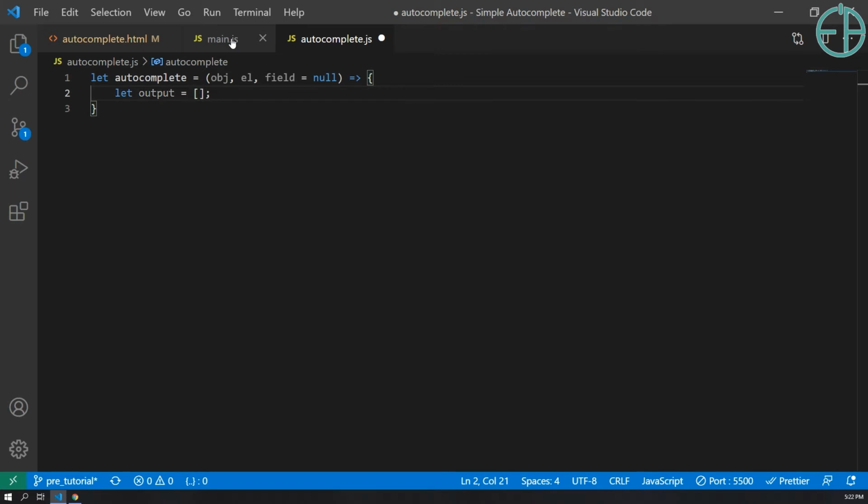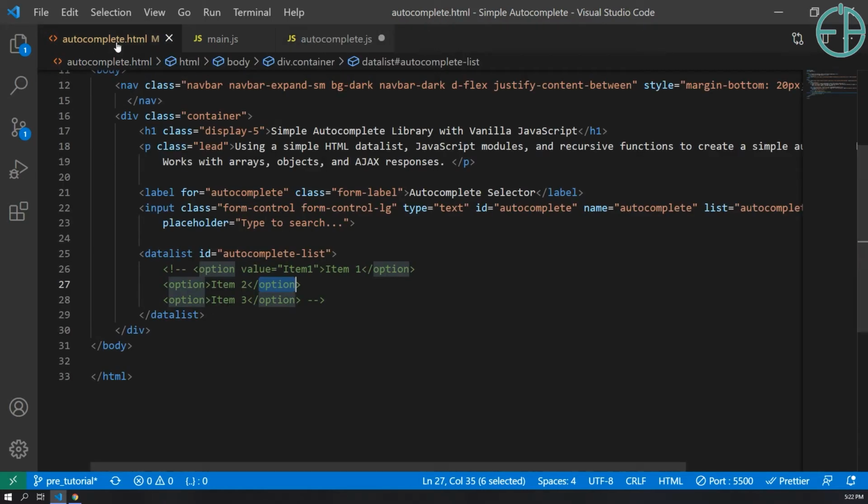We need an empty array because we'll be going through the array. We're going to store our outputs into this array, parse through it, and then output it into our datalist options here.